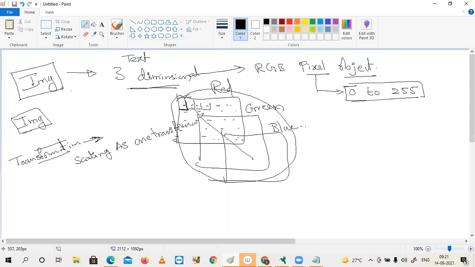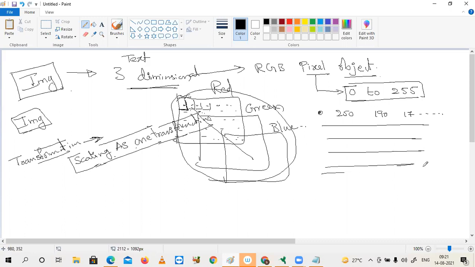Don't worry about this one. Later, when you step into Spark MLlib, I will explain how to deal with all these things. Scaling is one transformation, because some values are 0, some are 255, some are 190, some are again 17. If it is like this, machine learning models cannot learn the patterns from the data. They need scaling for this.